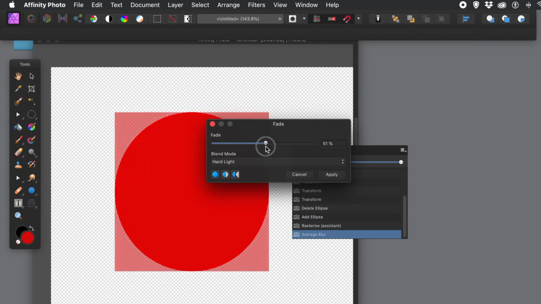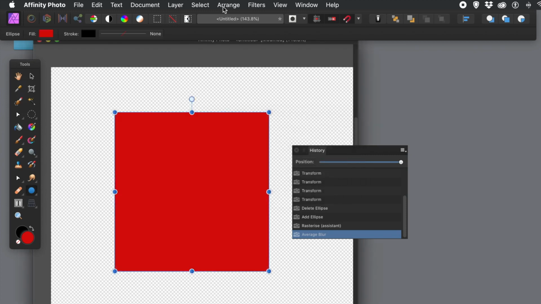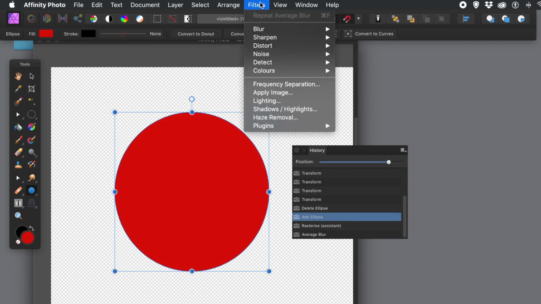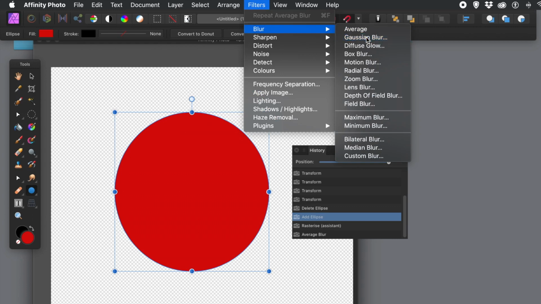And do remember to change the fade. Now I'm not going to show the fade for each of the blurs because there's quite a few blurs to go through. So I'm just going to use the history panel just to keep going backwards and forwards between these. So filters menu again and blur. And I'm not going to keep saying filters and blur because otherwise I would keep saying that.